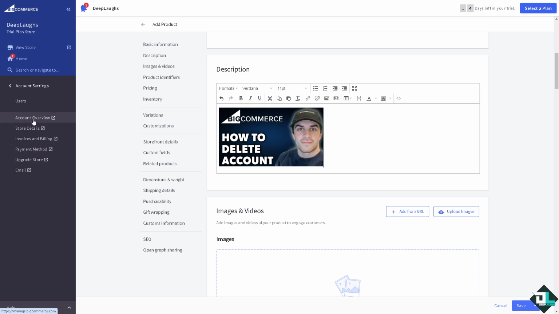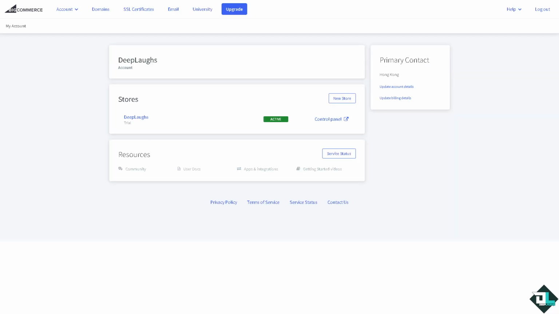All I'm going to do is click the account overview. It would forward you to the section where you see that canceling your account will require you to cancel your store. Now, as you can see, I don't have a paid store right now, because if you have a paid store, you would be able to see the store plan here. All I'm going to do is click the cancel store plan right here.